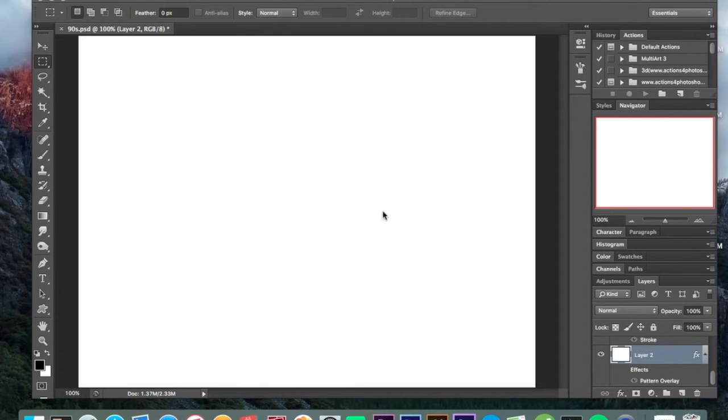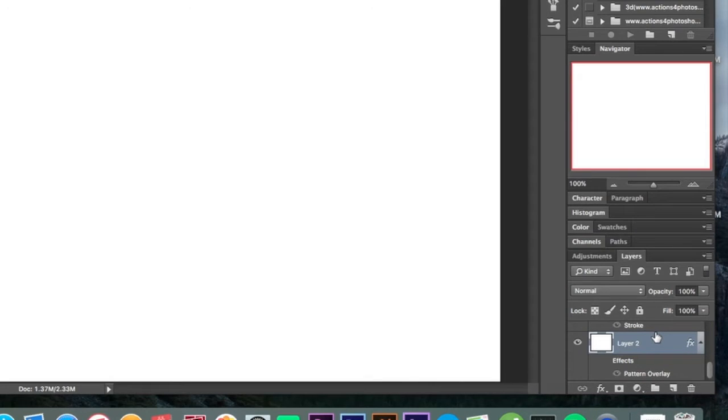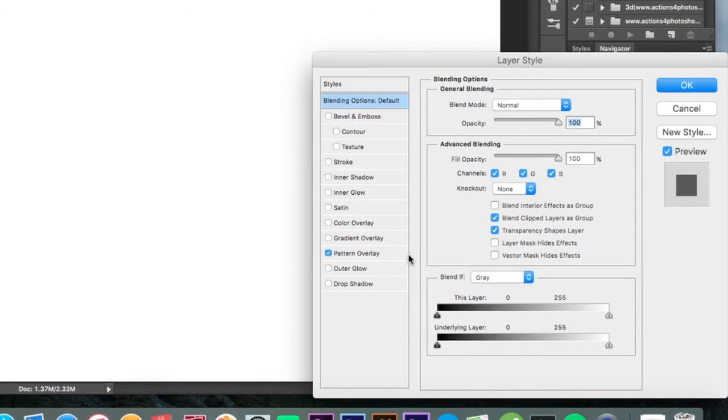Okay, so we have a white background that we're starting with, but really any color is fine because we're going to get rid of that background anyway, momentarily. Alright, so double click on that layer, which should be your background layer. Mine says layer 2 because I got rid of my main background. Double click this, and you're going to select pattern overlay.